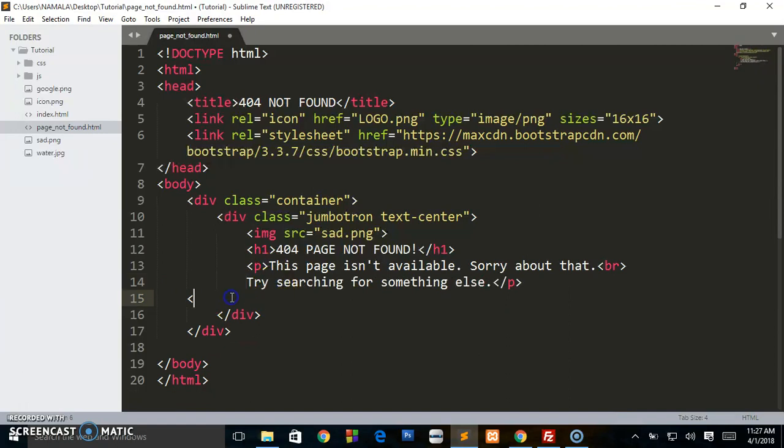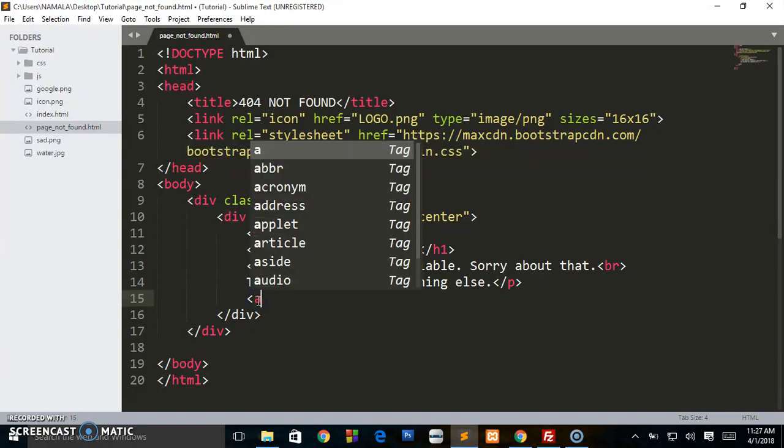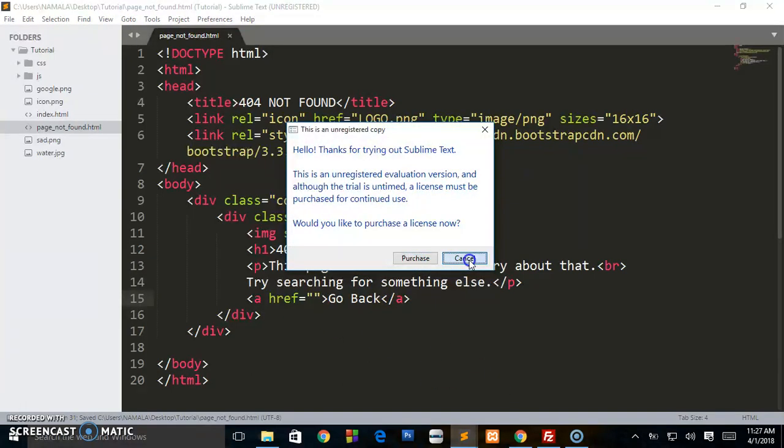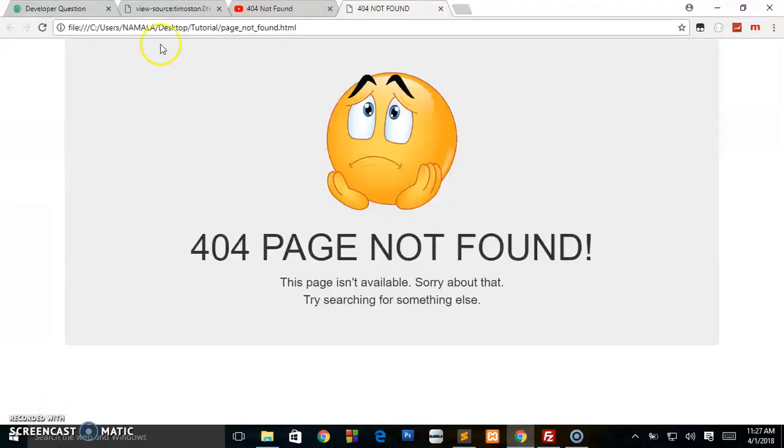Let me tap this and also tap this. So this one is going to be some anchor tag, a href. Then we close the a and we write "go back". Sorry for the pop-ups once again. So this is what we are having.